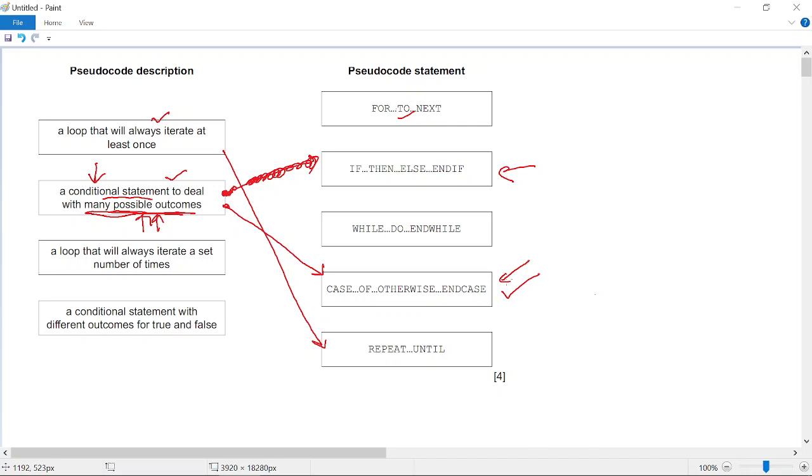Okay. A loop that will always iterate a set number of times, that will always run a number of times, that would be the for loop, right? Because that's how you write the for loop. For I equals 1 to 5, which means what? This loop will run multiple times. It will run at least 5 times, right? So this should be the for loop. Not necessary that the while loop will always run.